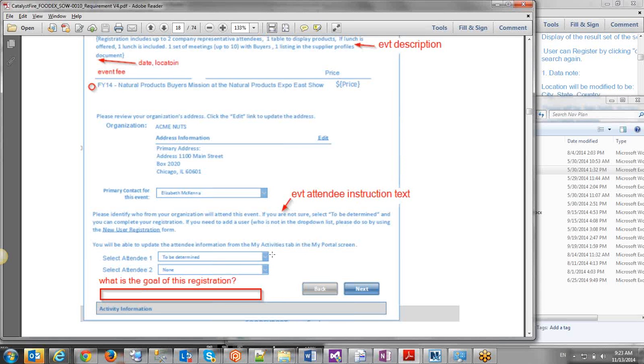Below the instruction is a list of attendees. It depends on different events. Some events may allow 2 attendees, some allow 1, some allow 4. There's a setup table I will show you later. But for each attendee, they can pick a person's name here. It is showing the exact same list from the primary contact person.